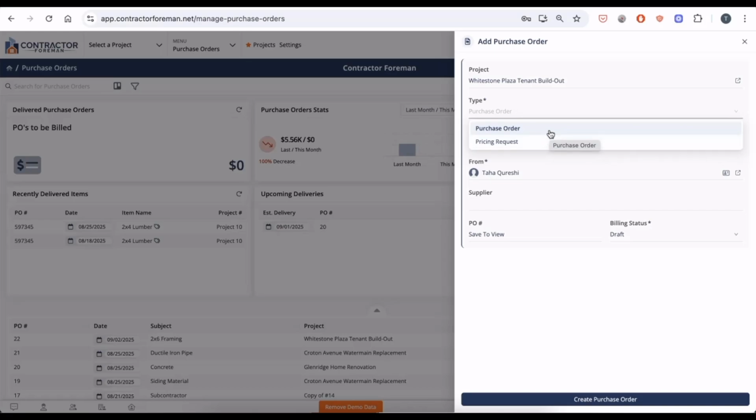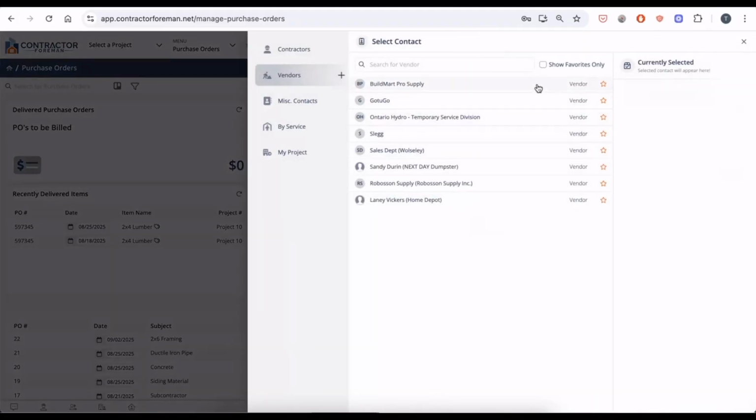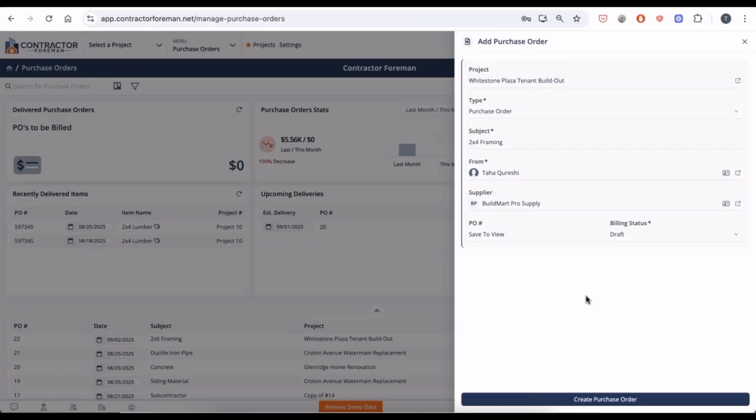For this example, we'll be going ahead and making a purchase order. We'll call this 2x4 framing. This is coming from myself, which I'm going to send to the vendor. And for the supplier, I'm going to choose one of my vendors, BuildMart Pro Supply. And I'll hit create purchase order.